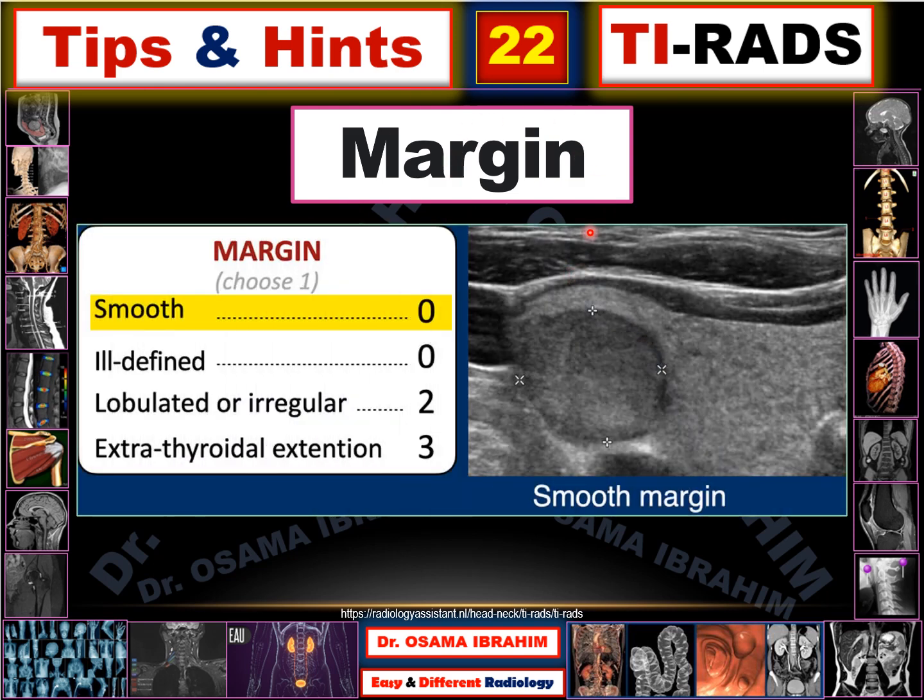The margin is the fourth component or category which can adjust the TI-RADS scoring. Depending on the margins, there is smooth margin, which takes score 0, and ill-defined margin. If there is an ill-defined margin of the nodule from the thyroid gland, it takes score 0 also. Lobulated or irregular margin takes score 2. Extrathyroid extension, passing through the capsule and beyond the capsule, at that time gives score 3. So this nodule has a smooth margin, and a smooth margin takes score 0.